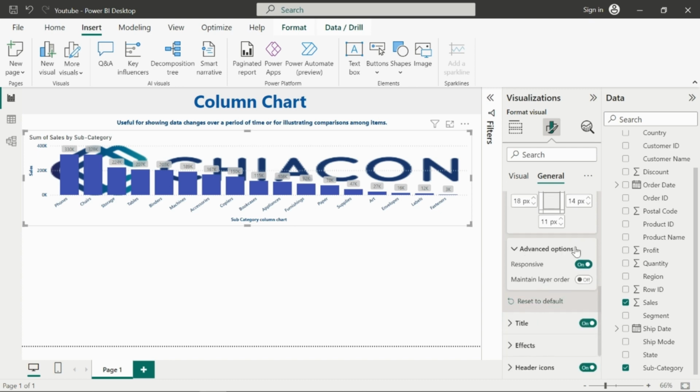If we go to the advanced option, we see responsive. Here if you are looking at this report on your mobile or tablet, then the screen size will get fit into the size of your device. So to keep the consistency of this Power BI report, we keep this responsive option enabled.